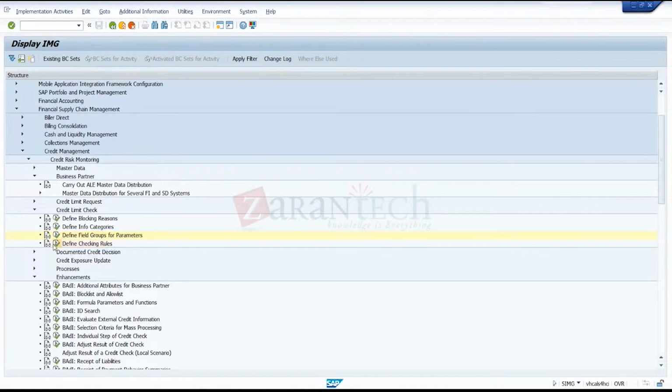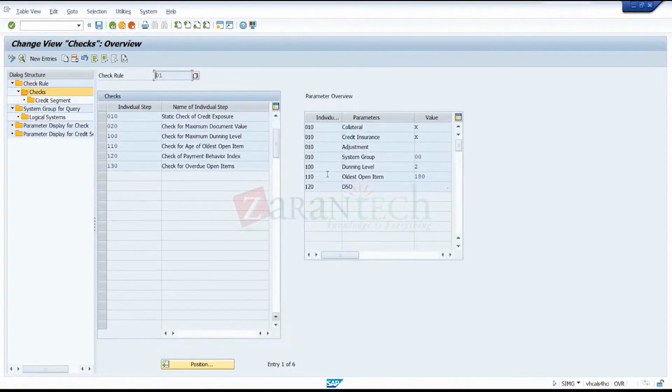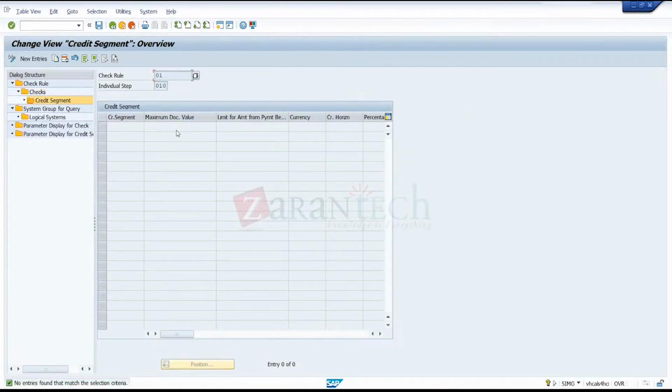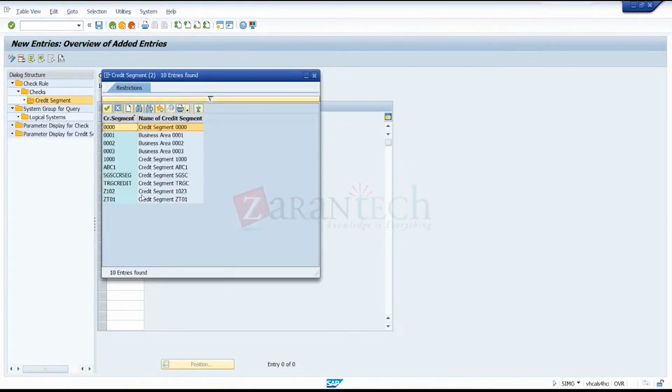The checking rules. So we have checking rules. We have statistical and dynamic checks. All checks are only statistical or only dynamic. You can go for settings, then go for checks, the checks for check rule 01. Again take this one, go for credit segment. We link the credit segment here. For example, we can link our credit segment. So go for new entries and make a credit segment. I made a tier, this is a credit segment for me.